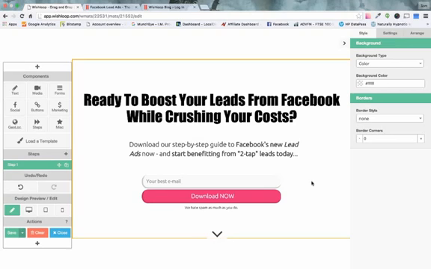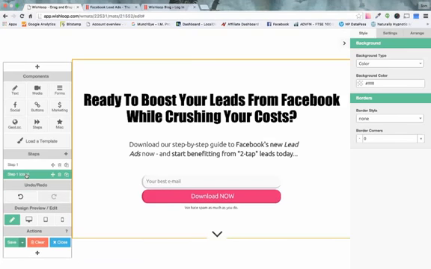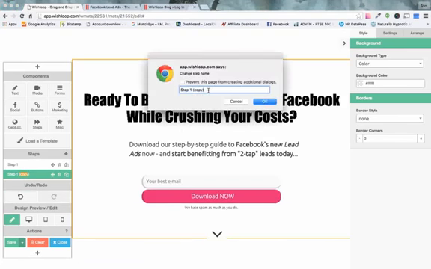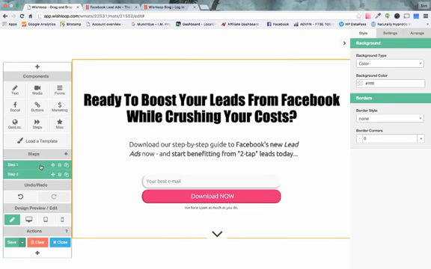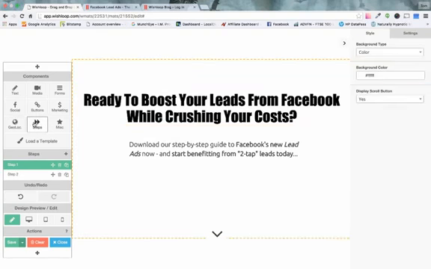Now I'm going to make this a multi-step opt-in because I think this will improve the conversion rate. So to do this, I just need to duplicate this first step here and change the name of this to step 2. And now in step 1 I'm going to get rid of this opt-in form and add a button that goes to the second step. Just going to drag in an element here.